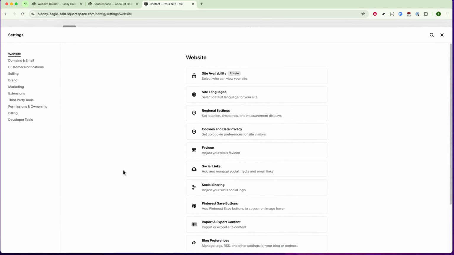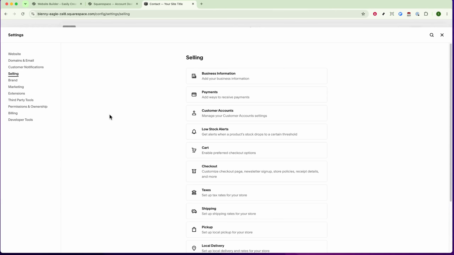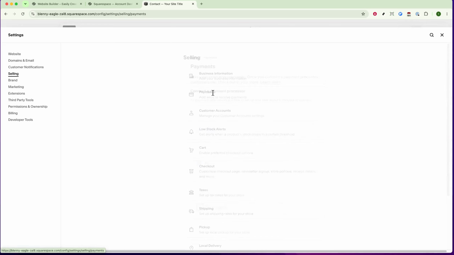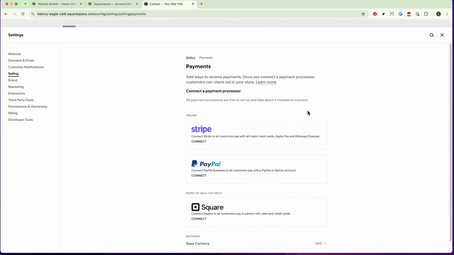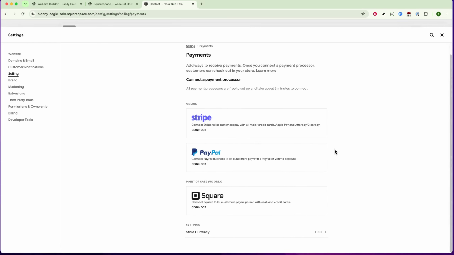Next, locate either the Selling section or, depending on your template, it might be called Commerce. In some cases, you might see one term instead of the other, so keep an eye out for both. This is the part of the dashboard that contains all the tools you'll need to manage your online store, including the settings for payment methods. Once you're in the Selling or Commerce section, select Payments from the available options. This is where the magic happens. This is where you'll configure how transactions are processed on your site to begin integrating PayPal. Click on the PayPal option.